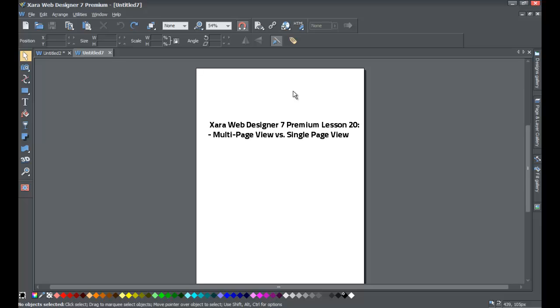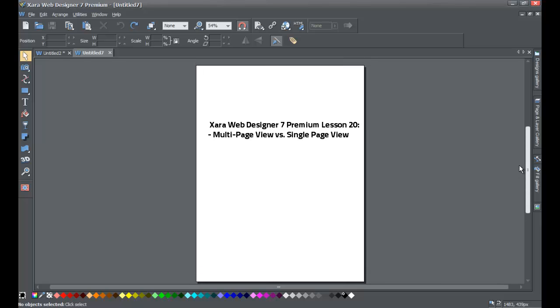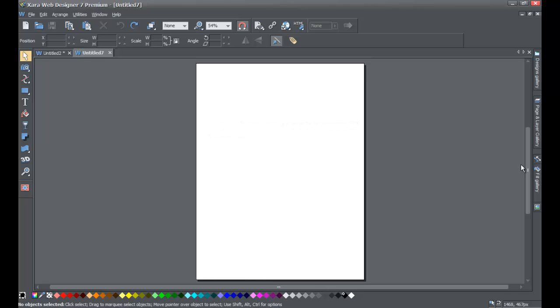Okay, now the first thing that you should see in your document is a single page view by default when you open up the document. So you should automatically be in that mode. If you're not, don't worry. You'll be able to see how to switch between the two within this particular tutorial.